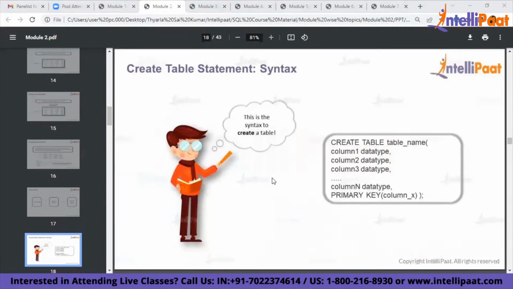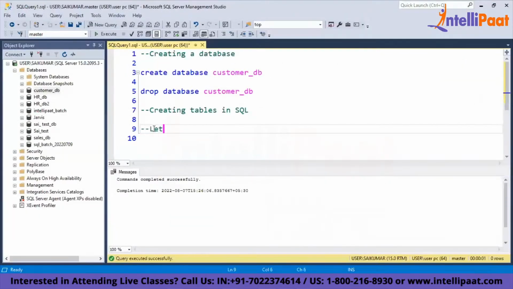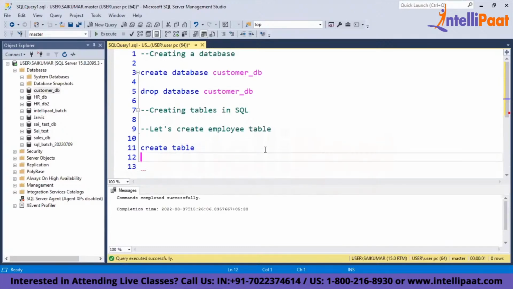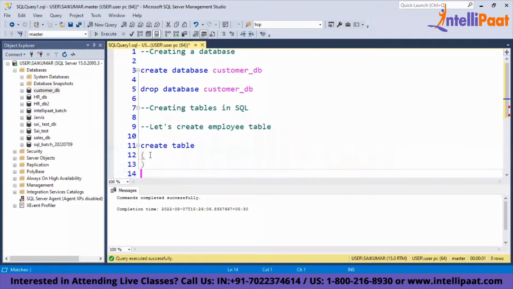Let's take an example and create an employee table. Let's create it as per the syntax. It should go like create table followed by the table name, and I want to give the table name as employee info. So this is the table name I have chosen for my table. Then I will open the parenthesis and close the parenthesis. Within the parenthesis, I'll specify some of the important columns for my employee info table.